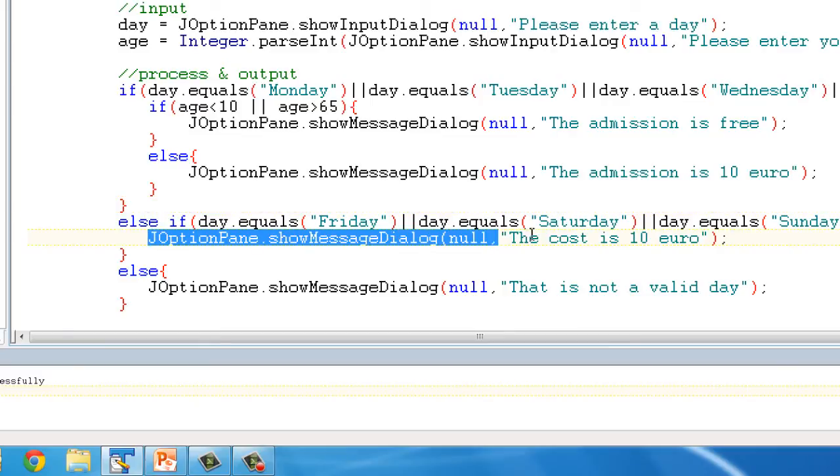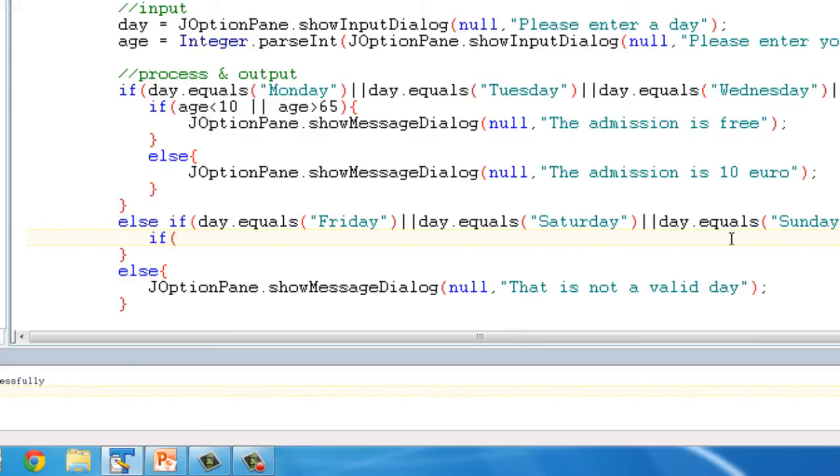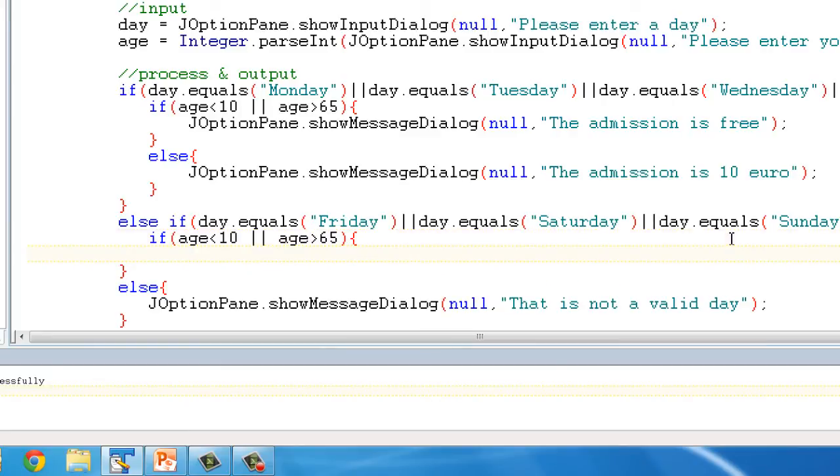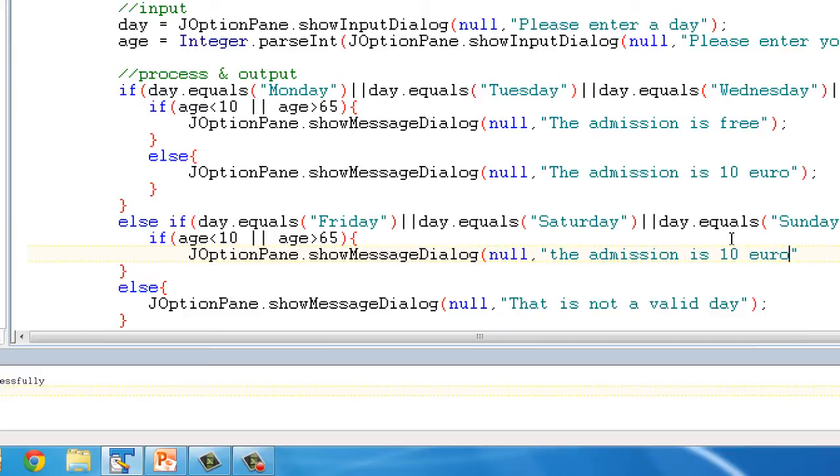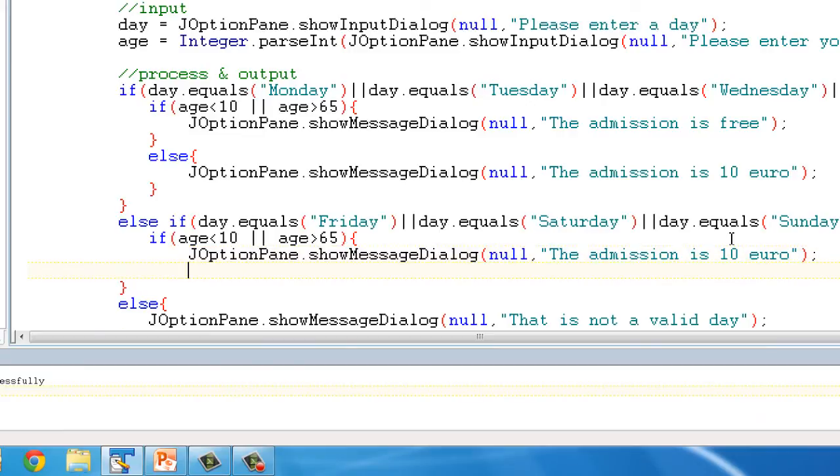Moving on now and taking a look at my Friday, Saturday, Sunday. Again, I'm going to take out this print statement and replace it with an if statement. My if statement is going to look very similar to the last one. Again, if the age is less than 10 or the age is greater than 65, then the cost is €10 this time. So JOptionPane.showMessageDialog, no, the admission is €10. I'll just capitalize this T and then close your curly bracket.